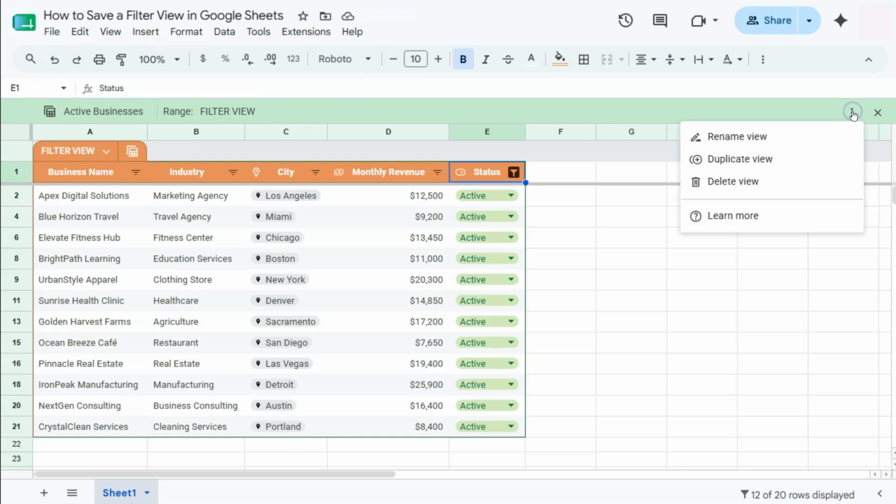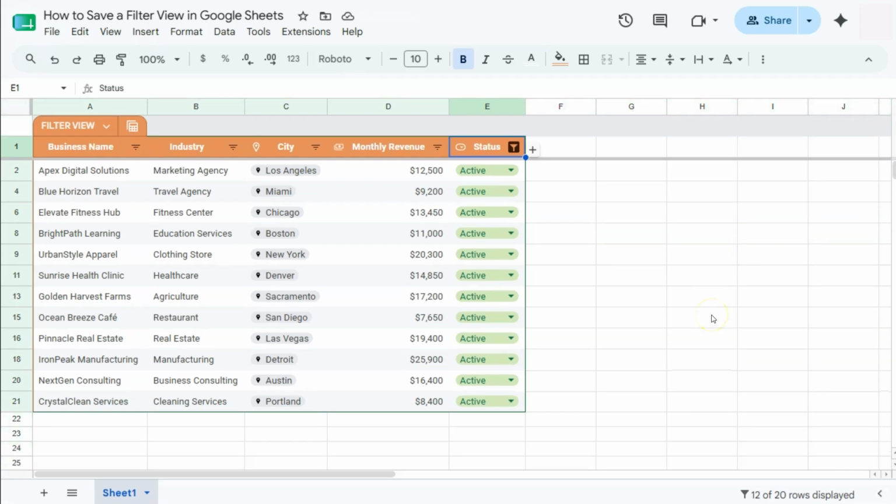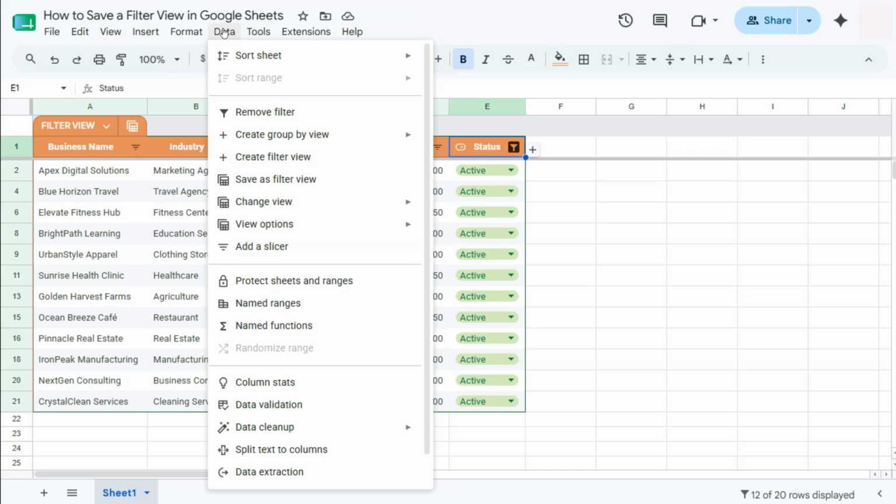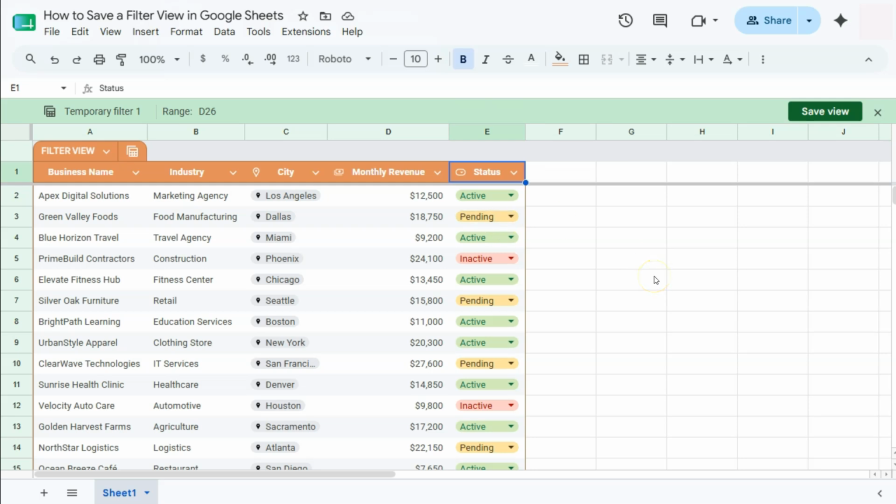If I wanted to rename this, I can just quickly go to the ellipsis on the right side: rename it, duplicate it, delete it, and more. If I close this, there you have it. Now, if I wanted to, let's say, hide this filter view, I'm going to go back to data here, change view, and go to temporary filter 1. So in your temporary filter 1, this is your original view of your data.